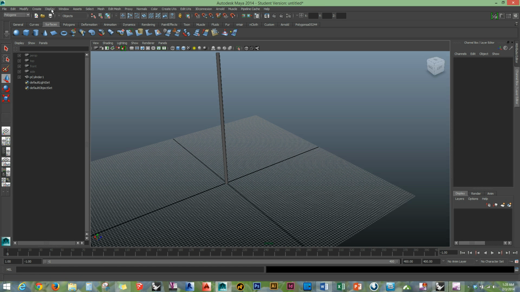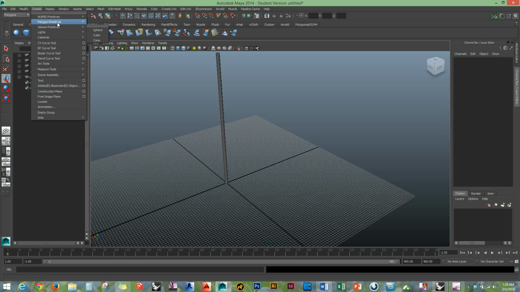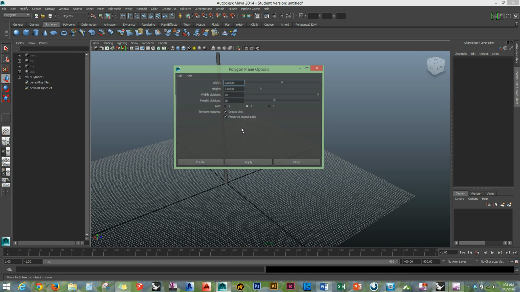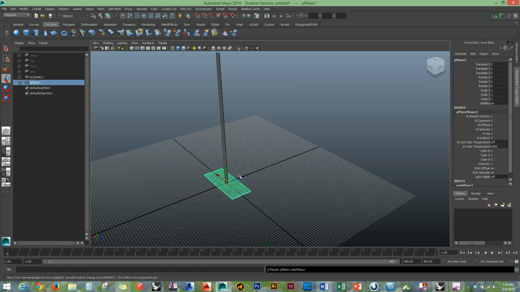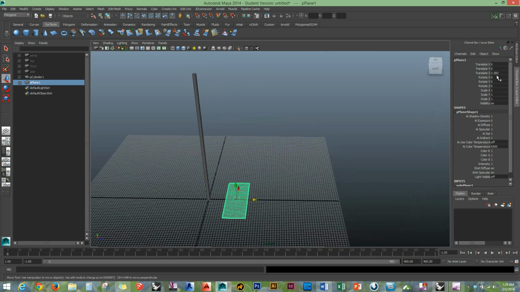Now let's also go up and create a polygon primitive plane, and then click the options next to it. Go ahead and set it up similar to the settings that I have here. Width of 5, height of 2, width divisions 50, height divisions 20. Click create. Now go ahead and move this over and then go up to your channels.